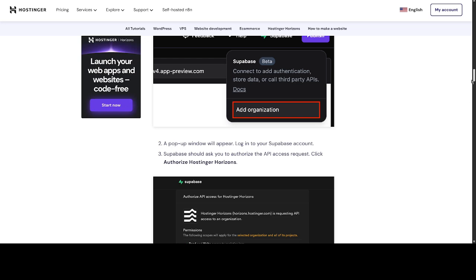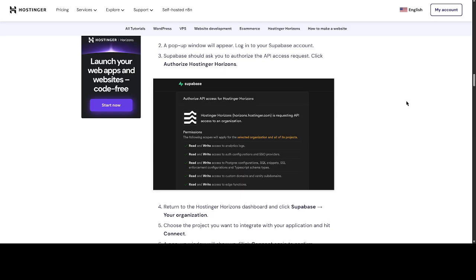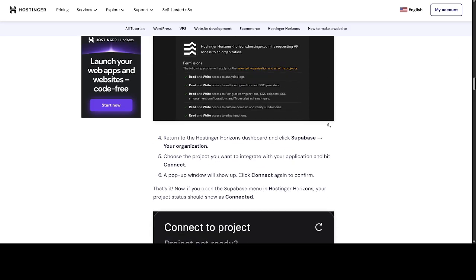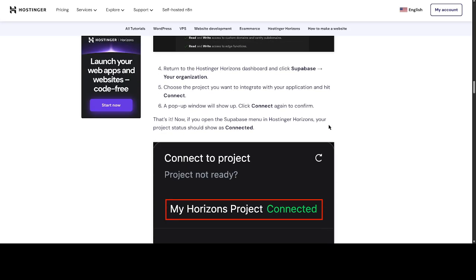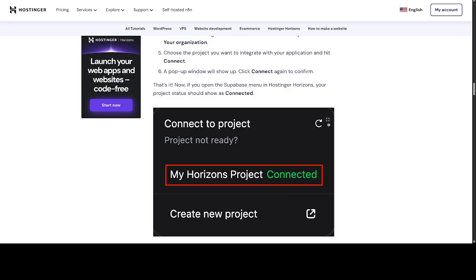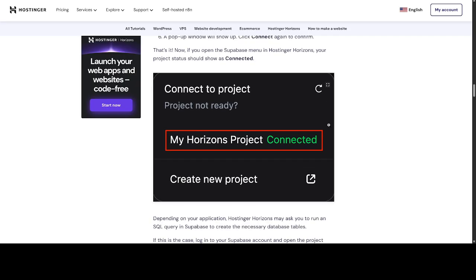Finally, it's time to deploy your updated app. Double check that everything is correct, especially the environment variables. In Hostinger Horizons, trigger a deployment by following the platform's deployment process. This step typically involves deploying from a branch in your version control system. Once you initiate deployment, Hostinger will handle the rest. After the deployment is complete, test your application to ensure that it successfully communicates with the Supabase backend.